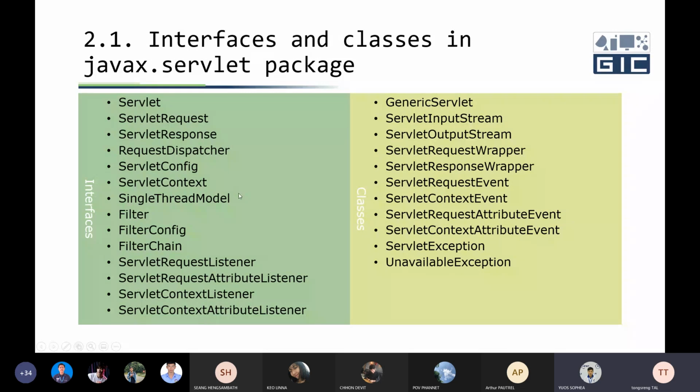Here are some interfaces and classes of the servlet API. So we have servlet request and response. We have servlet, which is used for creating the endpoint, like an endpoint or some path.